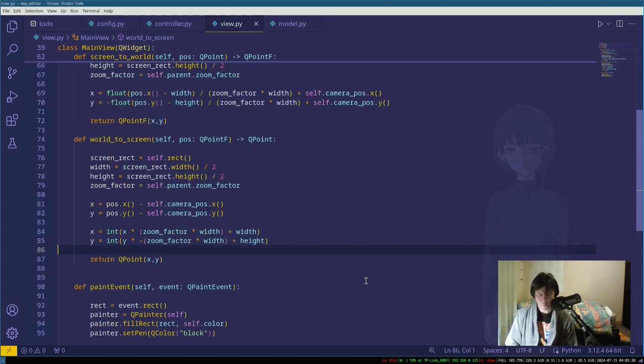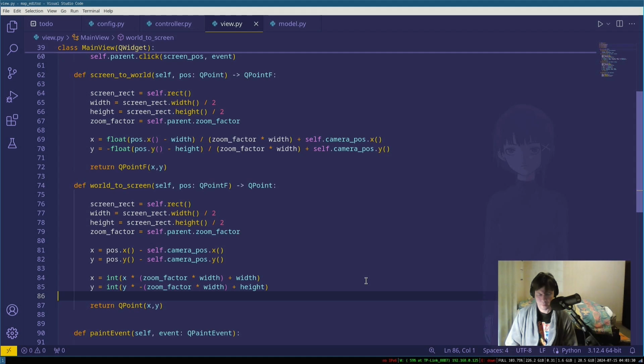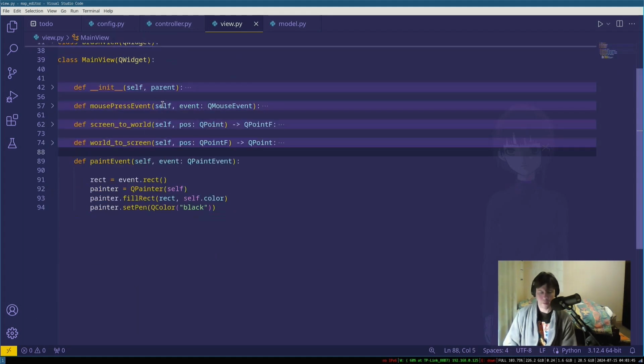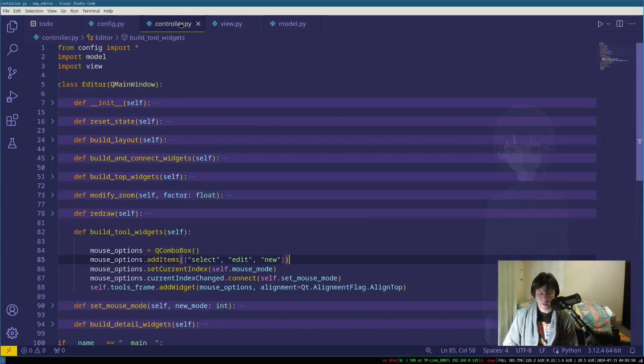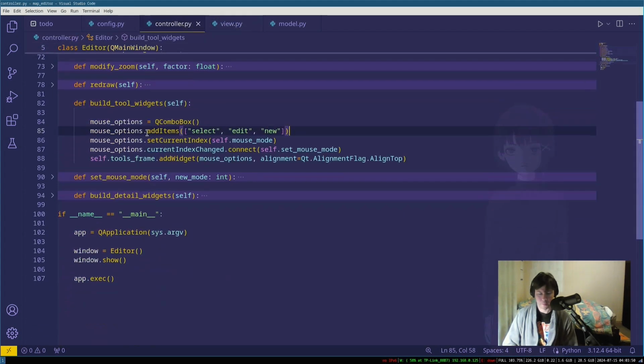So that's probably enough for now on the view. I just wanted to get those conversion functions. So I will collapse that for now, and then I'll go over to the controller and define that click function.